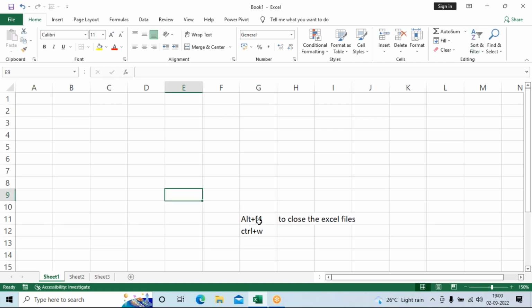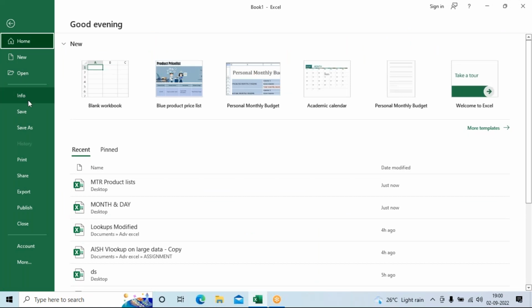Whenever you are using function keys F1, F2, F3, you should press the Fn key. Don't forget to press Fn. An additional key you have to use for the function keys whenever you are using them. That one don't forget, okay, girls?